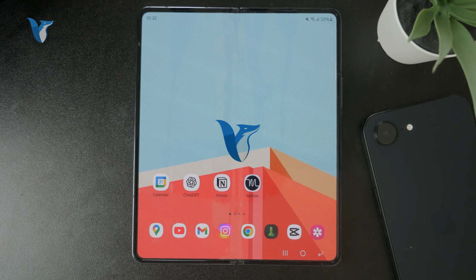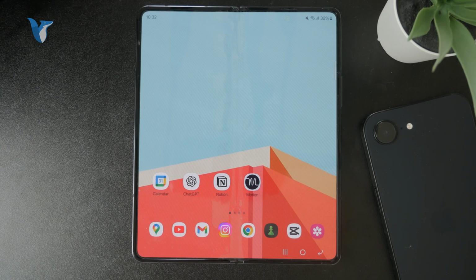Right now, let me show you how you can disable Reels on your Facebook using your Android. This is how it works.